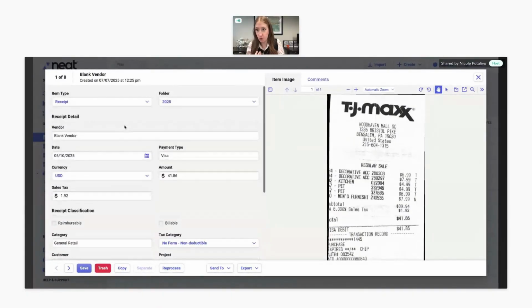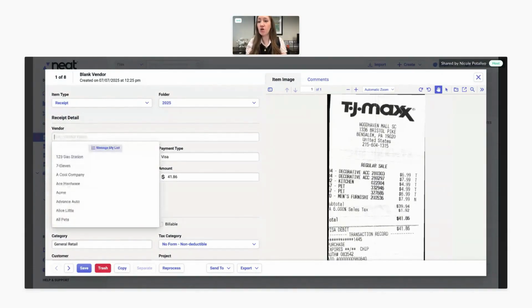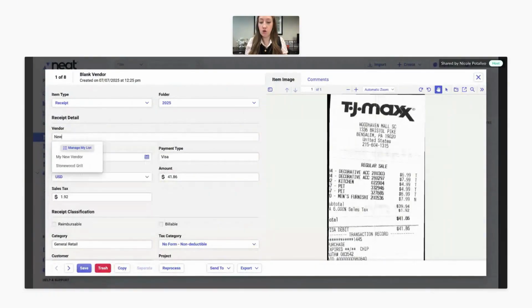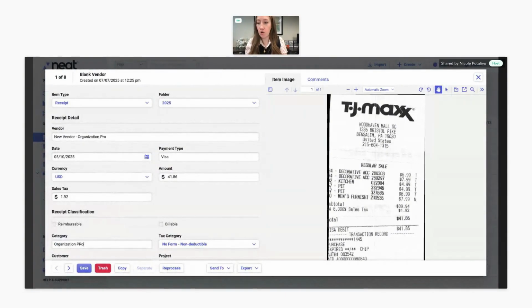So, for example, I have a vendor in my database called my new vendor, I believe. So I have this my new vendor here that I can select. Notice that my category is already starting to update, and that's because of smart categorization. So I'm going to create a new vendor. We're going to just call it new vendor organization pro. And we're going to apply a category to it. The category is going to be my organization pro category.